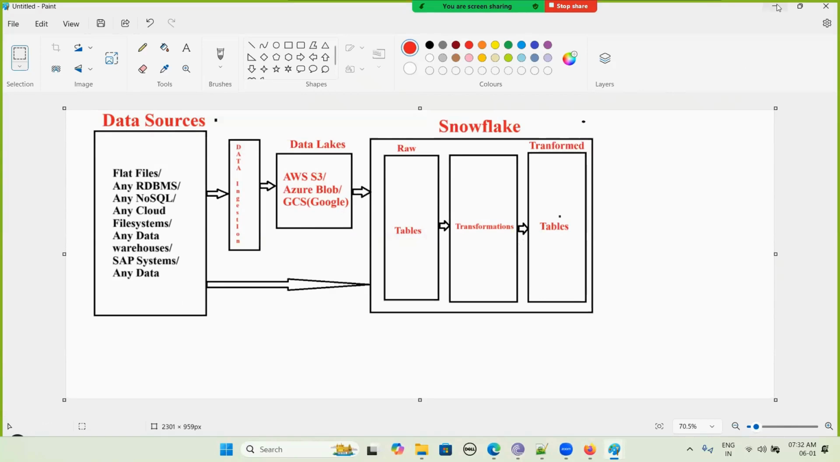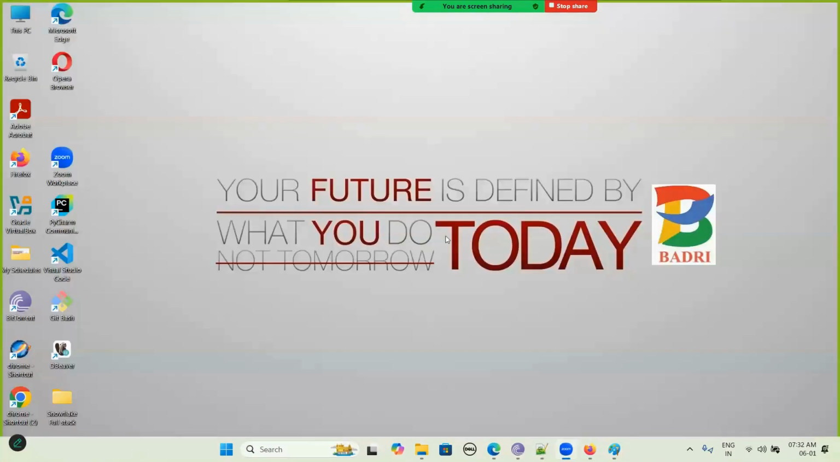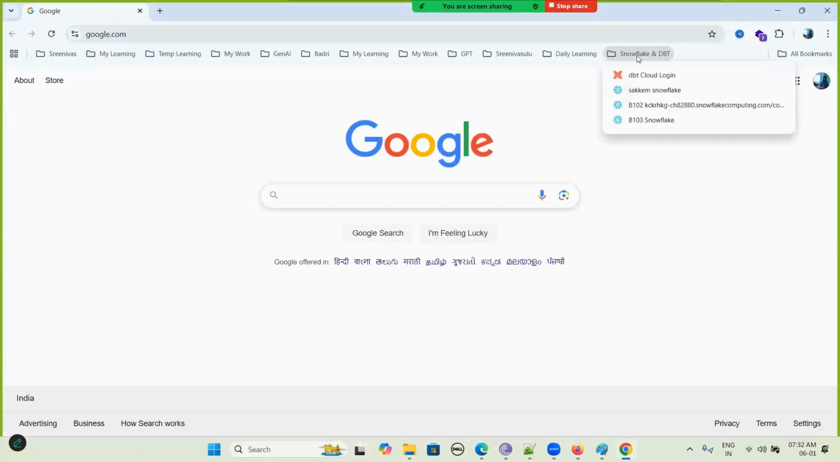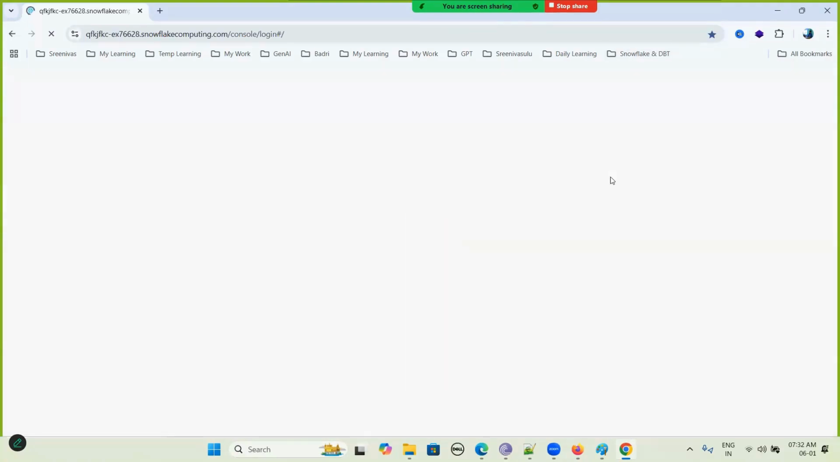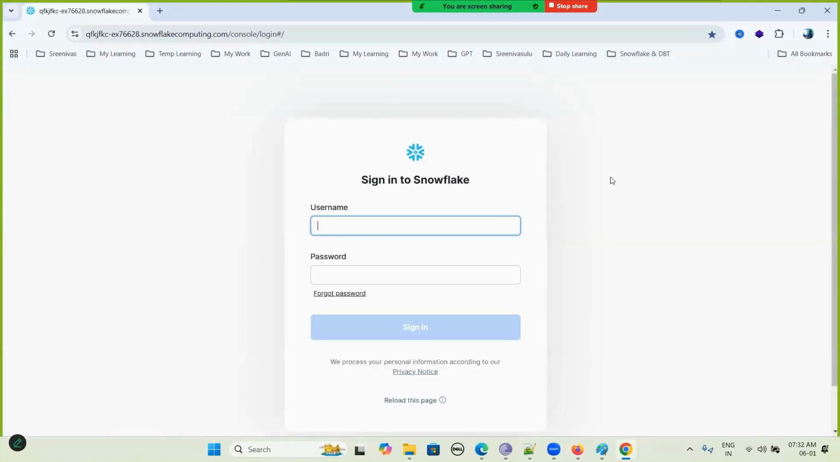Let me open our Snowflake cloud. Let me show you so that you may get some idea. So this is my Snowflake web URL, and here I am entering my username and password.